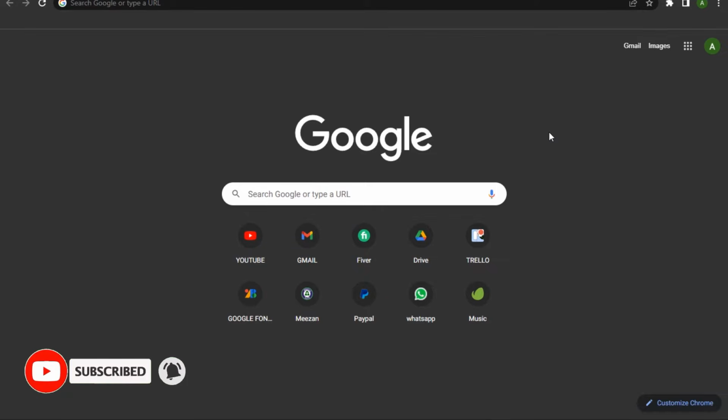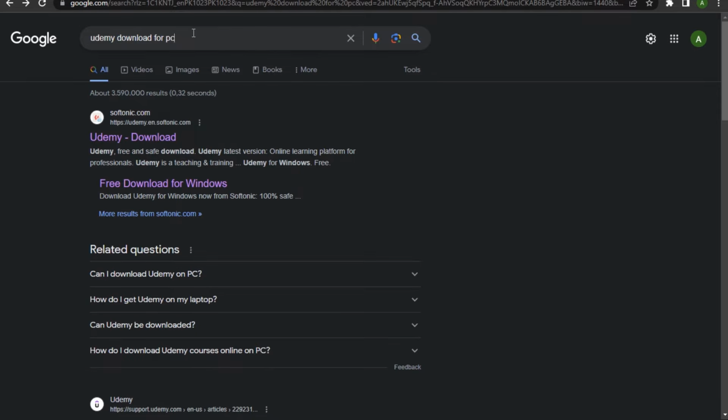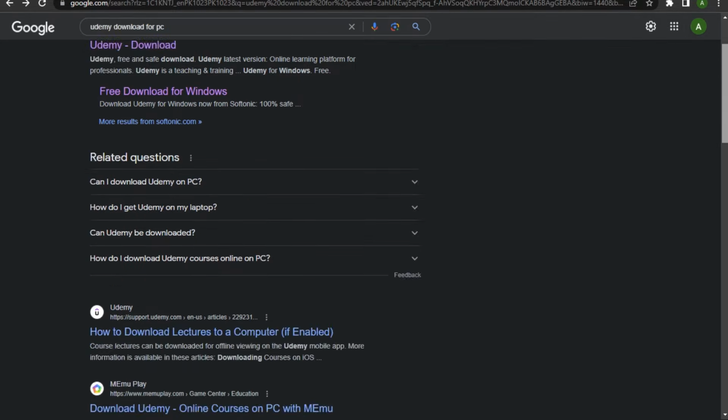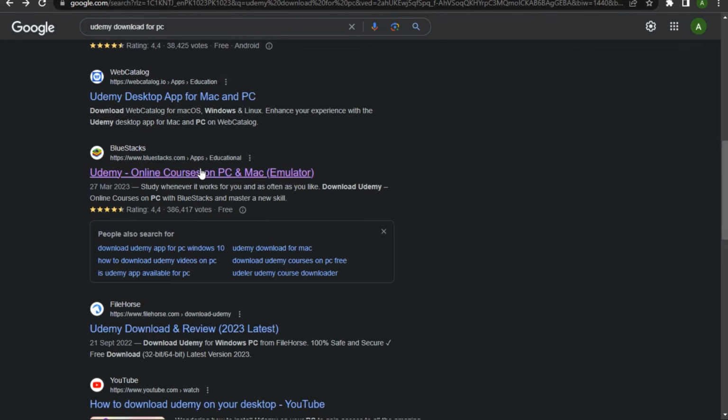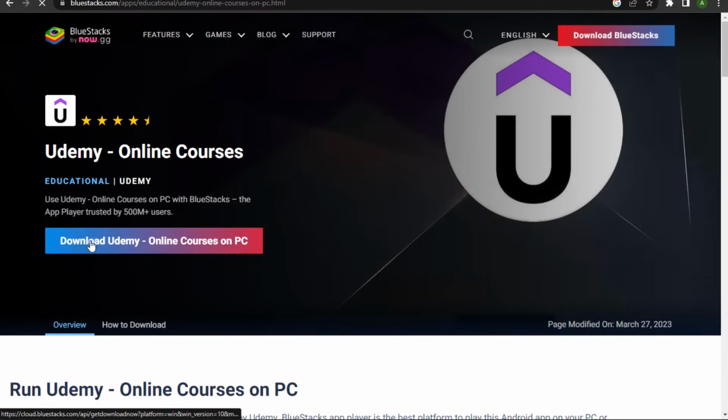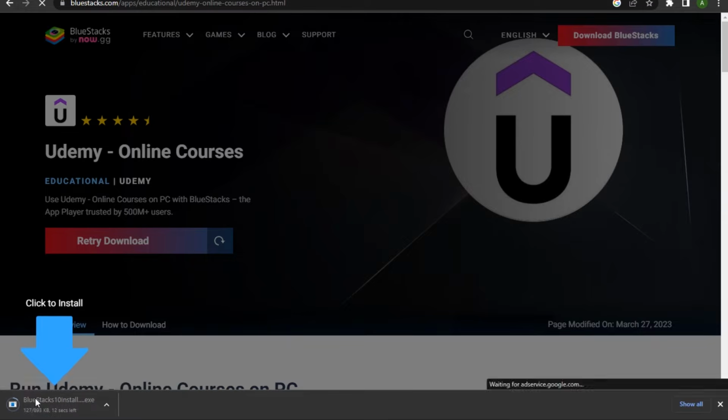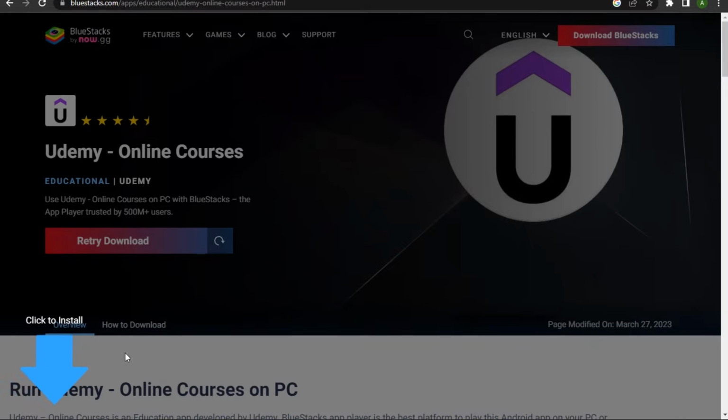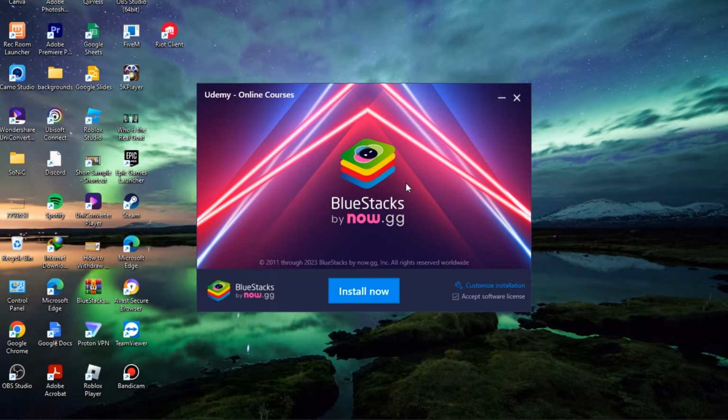So first of all, start by opening your Chrome browser or any kind of browser you are currently using and simply search for Udemy download for PC, and you have to go for this link, BlueStacks. So start by downloading BlueStacks. Once you have clicked on that, this will download the execution file. Once it is downloaded, you have to simply open that up and install BlueStacks.